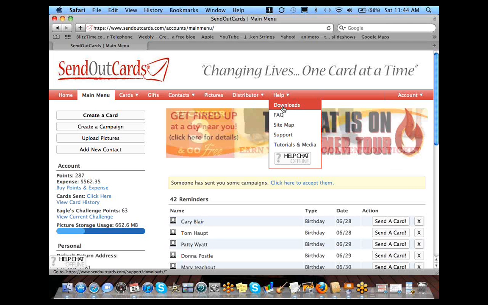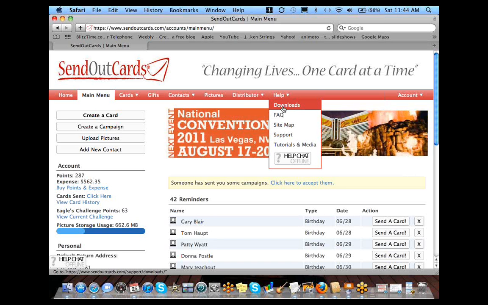Mail that to the company. The address is right on the form. Mail it flat. Don't fold it. Use a black ballpoint pen. And within about 7 to 10 days, your font will show up in the system. That's all you need to do if you want to purchase a handwriting font. Again, you can manage your pictures here.